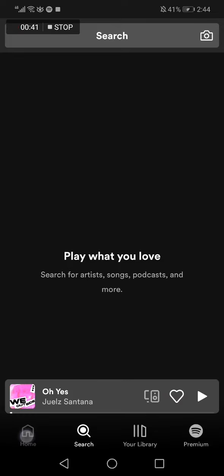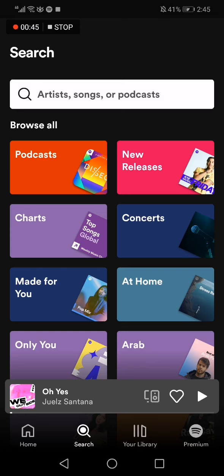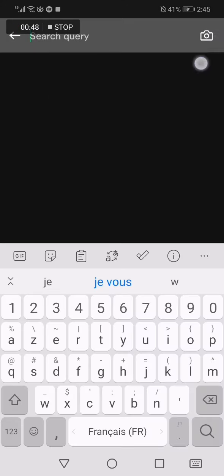Now from here you will be able to scan a Spotify code easy and fast by pointing your camera at the Spotify code.